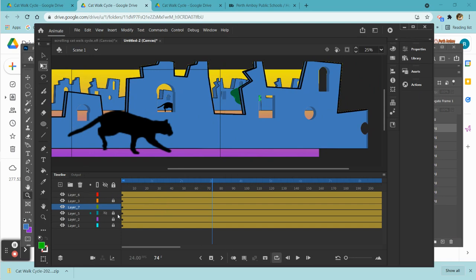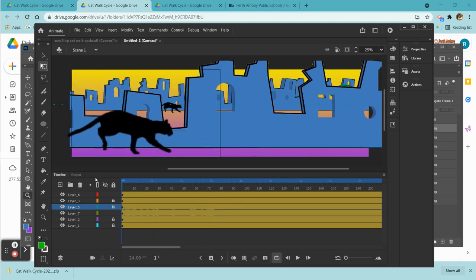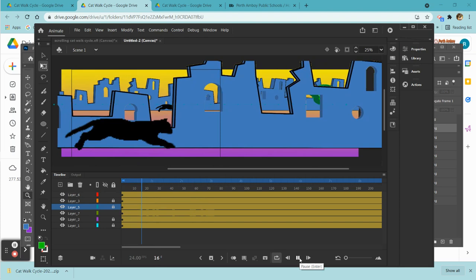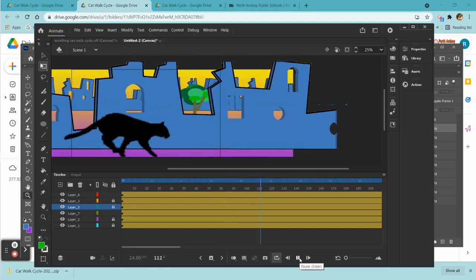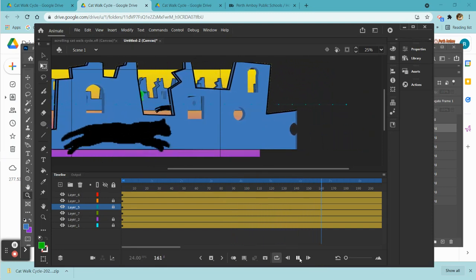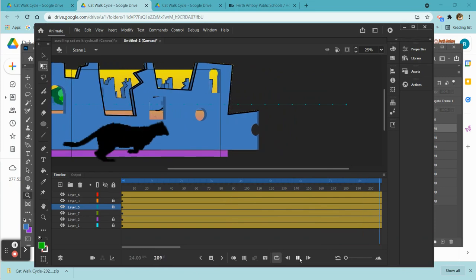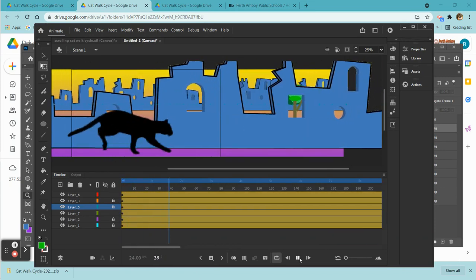All right. I'm thinking that it would be nice if the tree were in front of the cat, so I'm going to move the tree up a layer. Okay, so let's go back to the beginning and see how that looks. I like it.